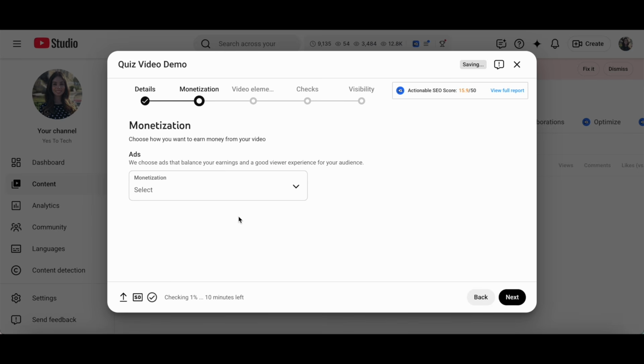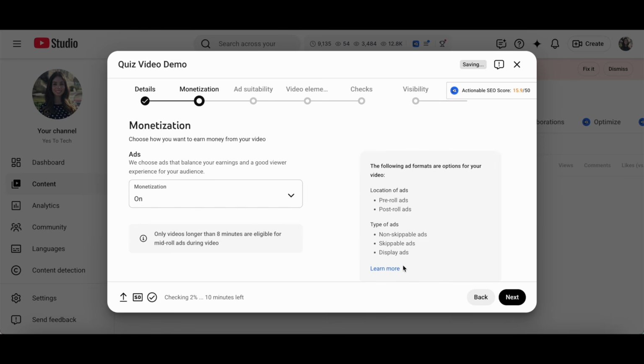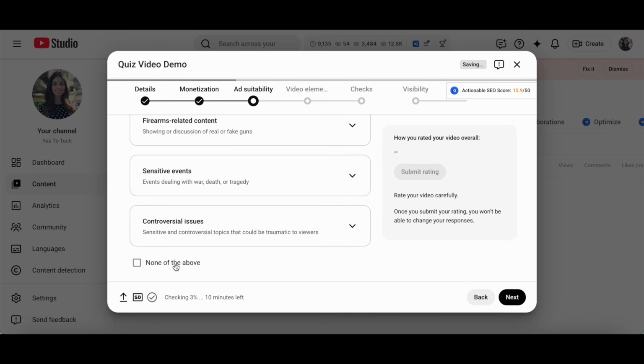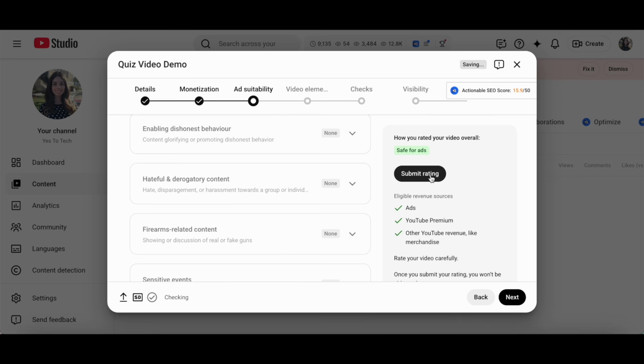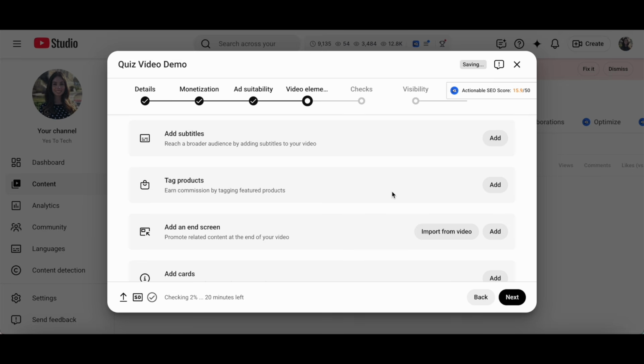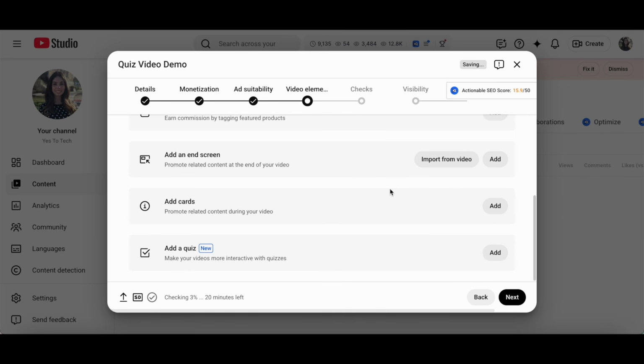Select how you want to earn money from your video if you so wish. I'll turn ads to on and then click on Done and click on Next at the bottom. Under Ad Suitability, I'll select None of the Above, submit my rating, and then click on Next at the bottom. If you wish, you can also add other video elements such as music licenses, subtitles, the option to tag products, end screens, cards, and the topic of this video, the option to add a quiz.